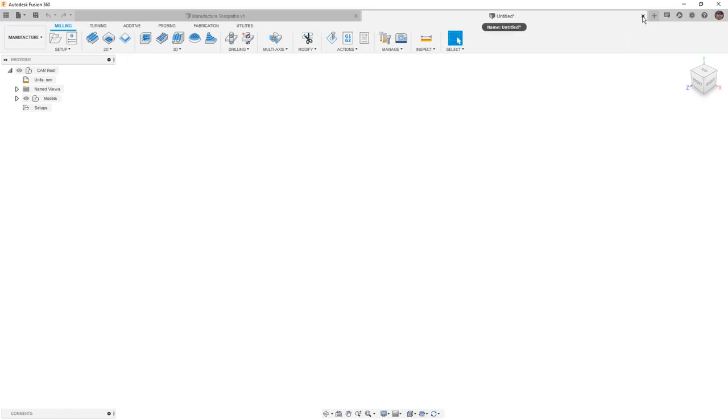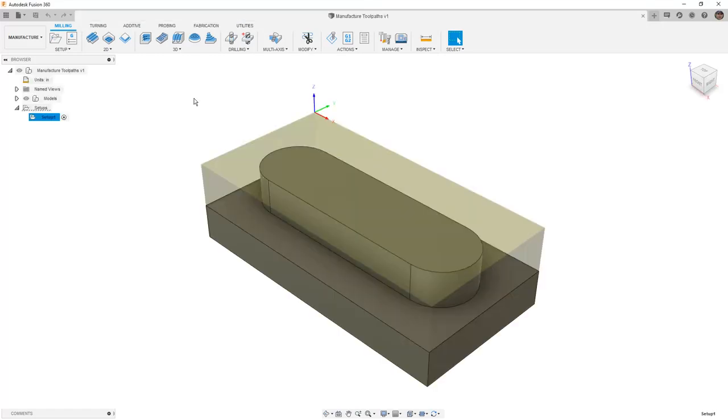And since we didn't make any changes to the file itself, we don't actually need to save the untitled document, but make sure that you do have the Manufacture Toolpaths dataset open.